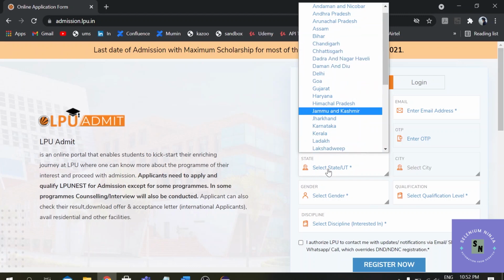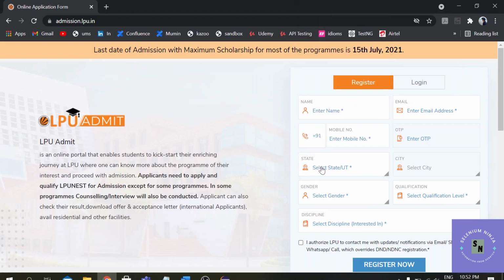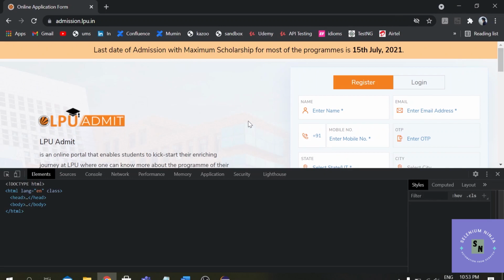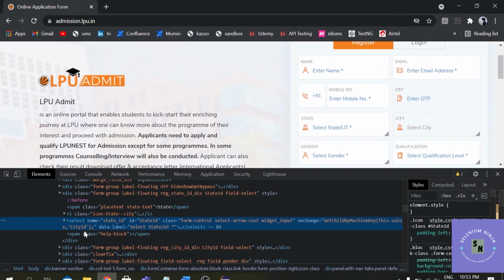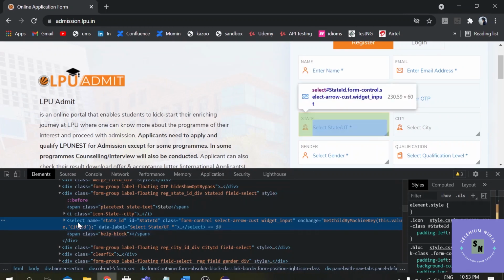For that, you have to inspect this element. Let me spy on this. This element has a tag name of select. So whenever a dropdown has a tag name of select, that means it is a static dropdown and its values will not change.